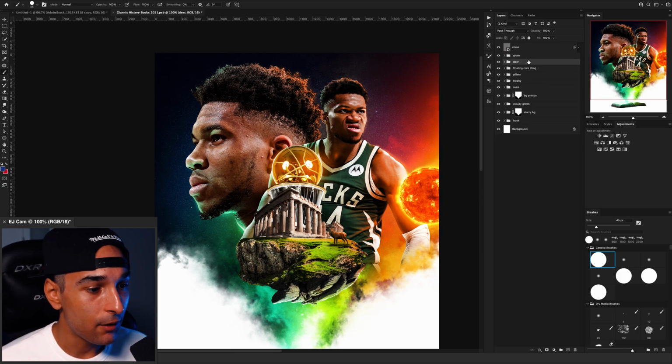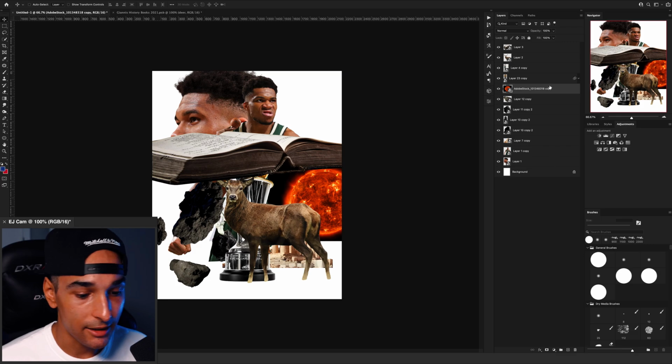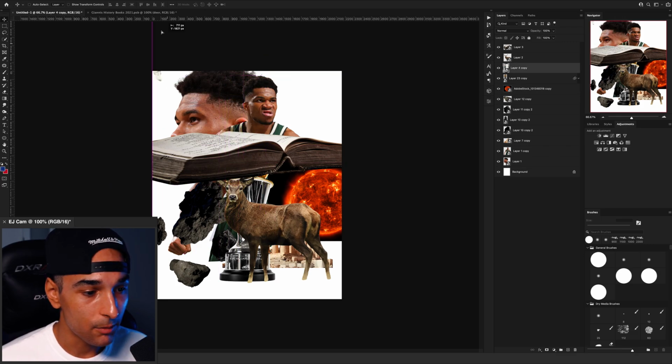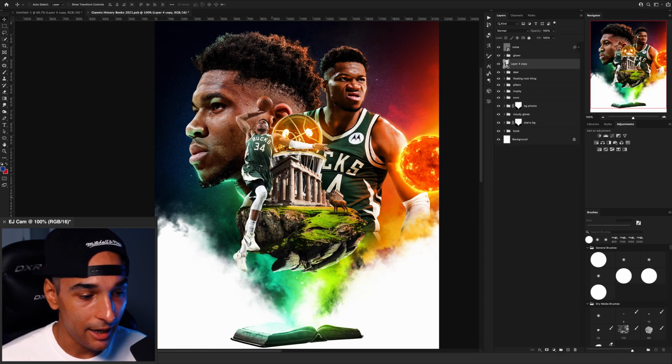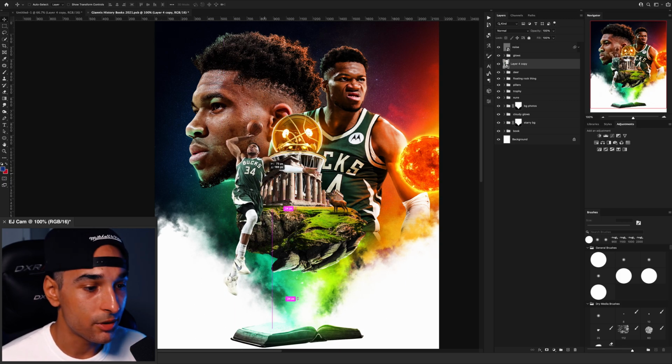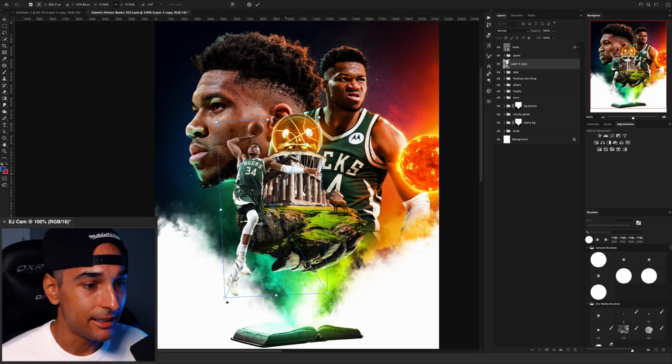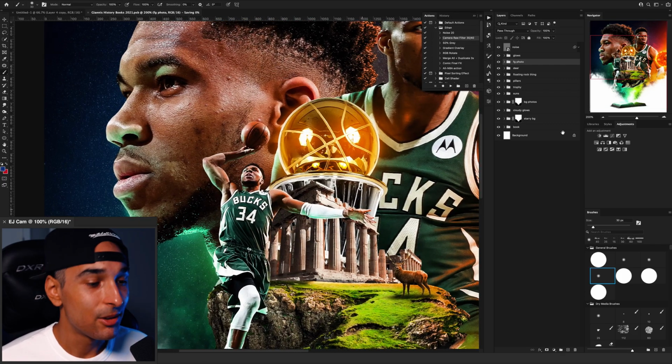I just need to add in the third cutout, which is an action shot of Giannis dunking. Just drop that into the composition here. And I'm just going to go ahead and add in all of those editing and color correction things that I added to the background images too. Okay, now it's looking good.